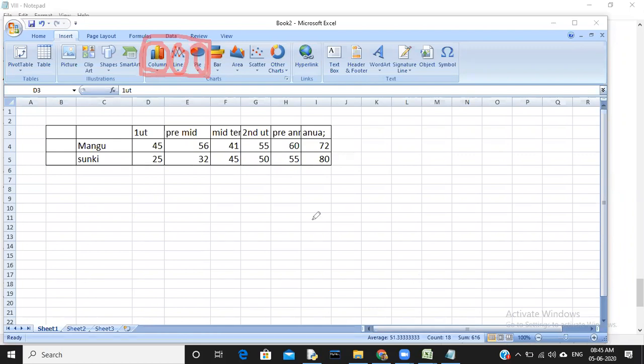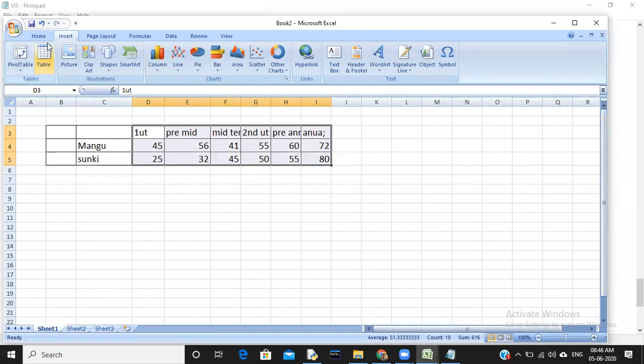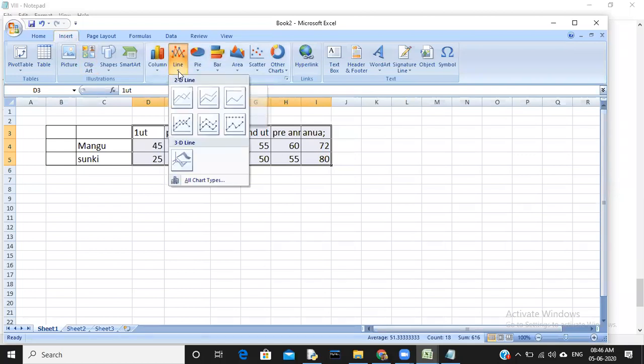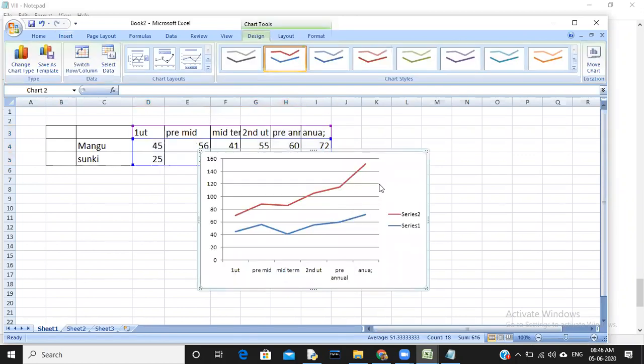So now what are my steps? First of all, you have to select the data. I have selected it. Clear? Just click on the insert tab. Now we have to go to the line option. Now you have to click any one of them, no problem. I'm selecting. Now this one is the comparison.